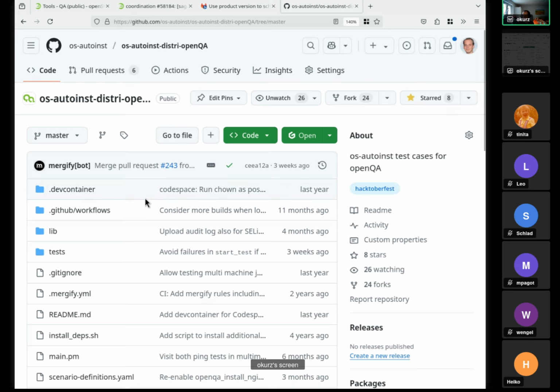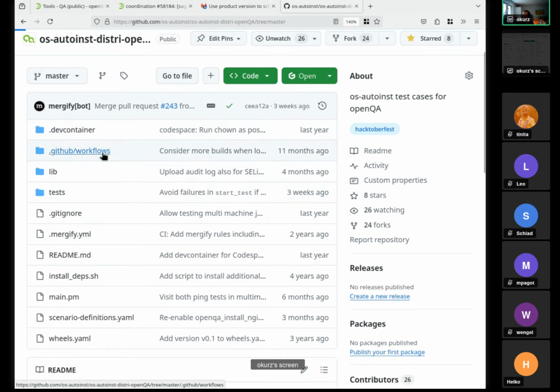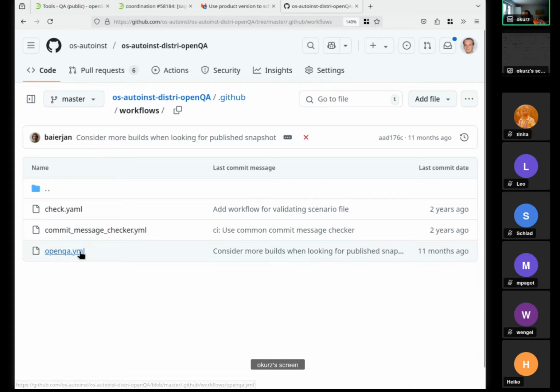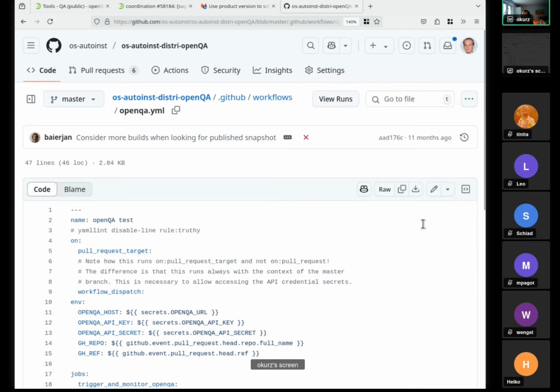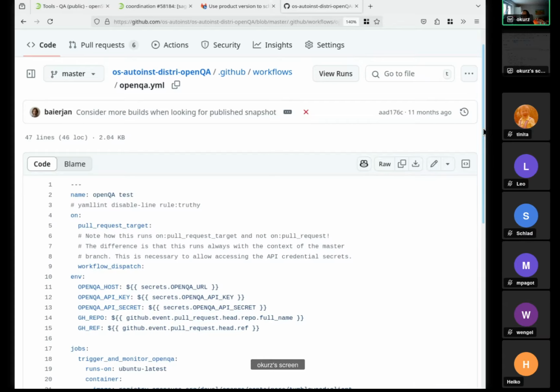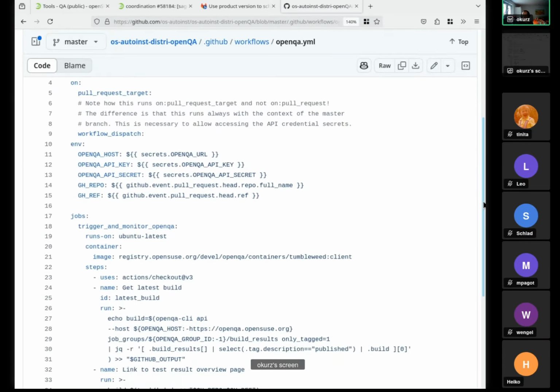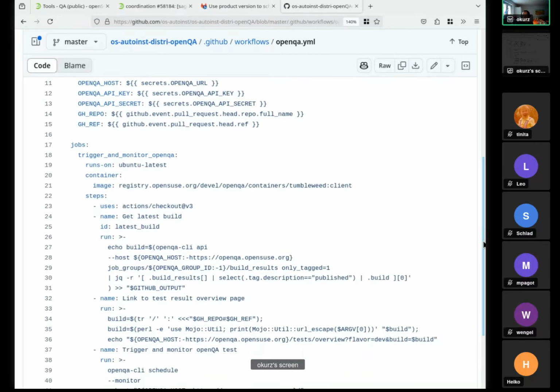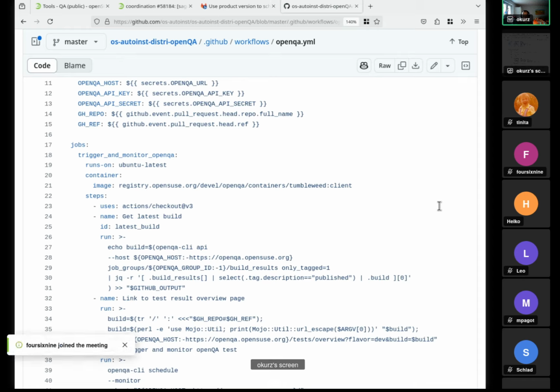So this is, for example, scheduled by GitHub workflows. So we can take a look: we have static checks and we have a commit message checker, and then we have an openQA YAML file. And this one again shows one other feature where we can trigger openQA tests from it. The same or very similar approach would also work for other systems like GitLab CI.